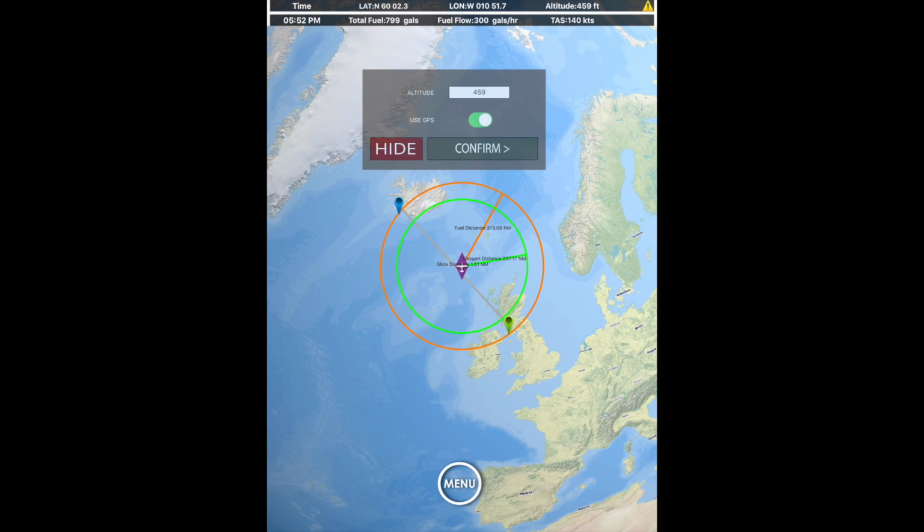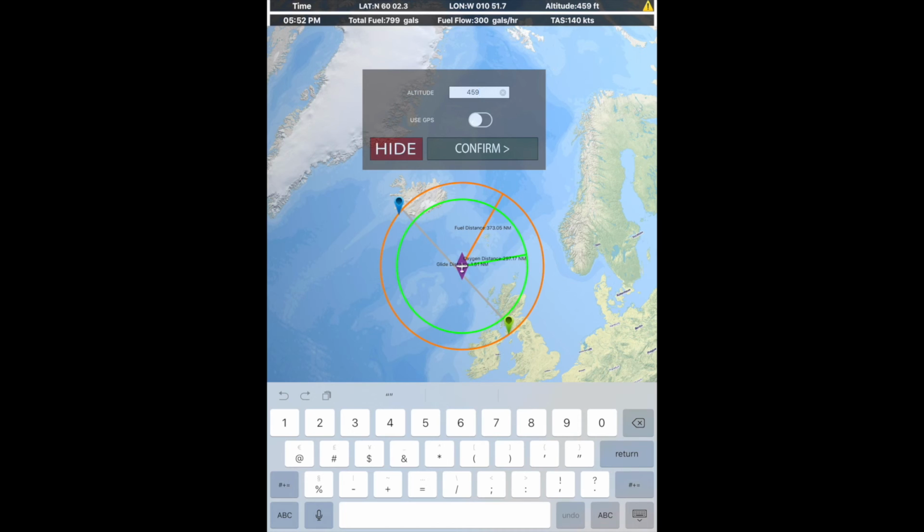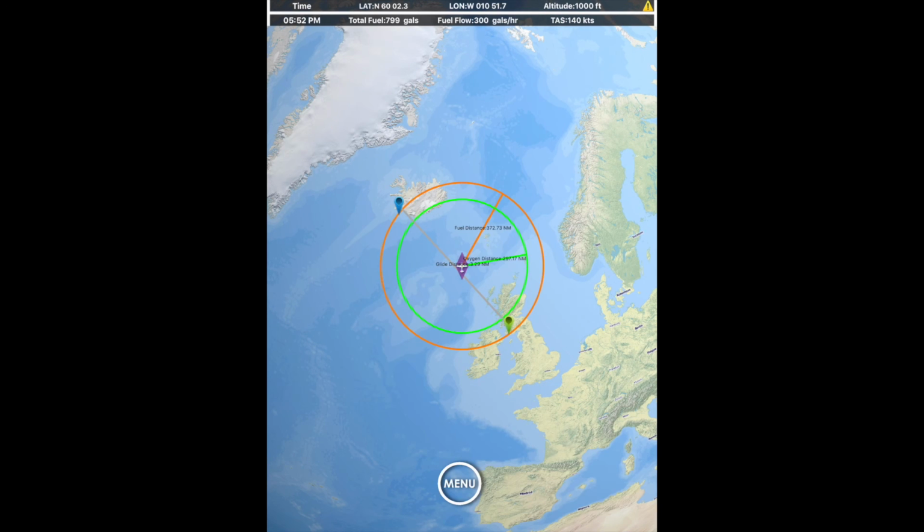And we are going to change the GPS. And we're going to put in, let's say 1,000 feet. That'll be over 500 feet over the field elevation or the GPS elevation right now. We'll touch confirm. And now you can see the fuel starting to count down a bit faster.